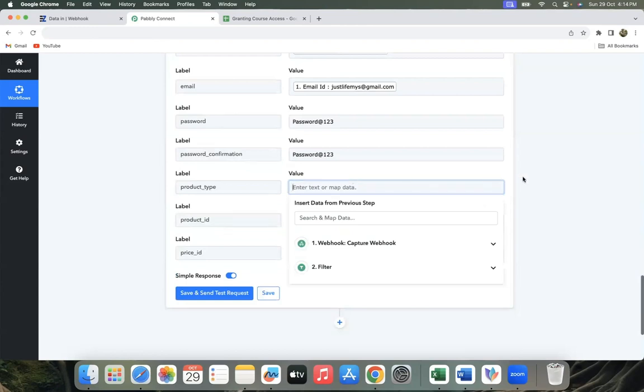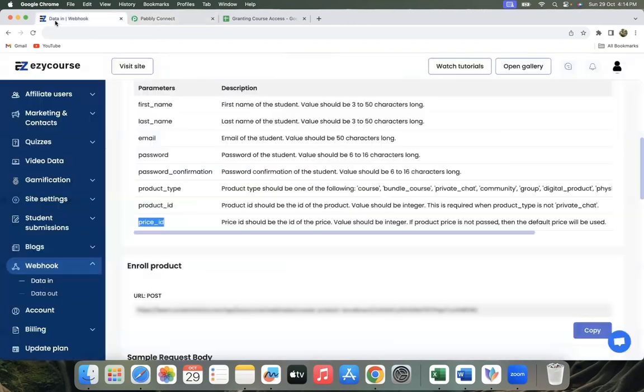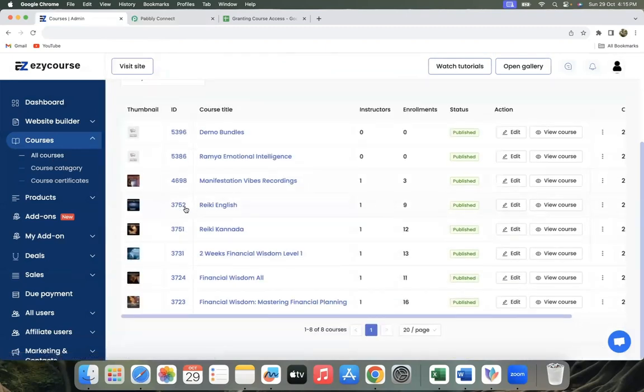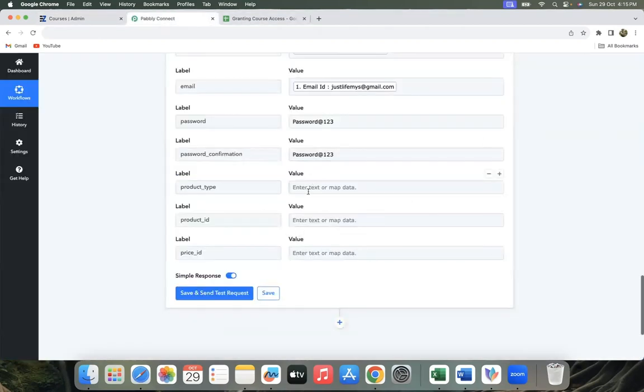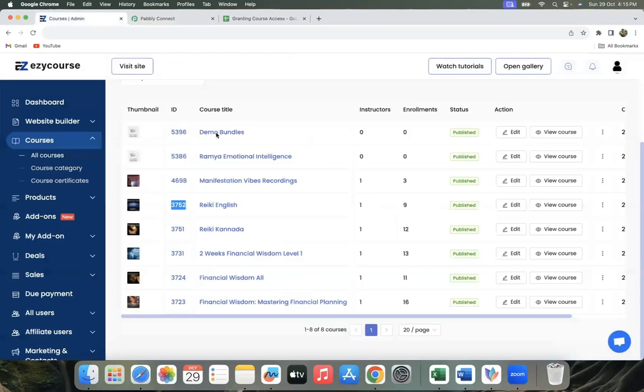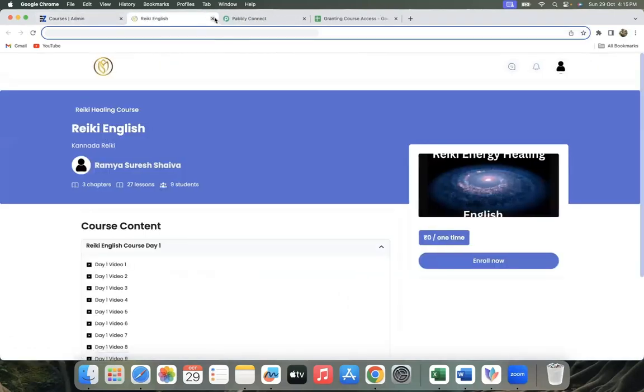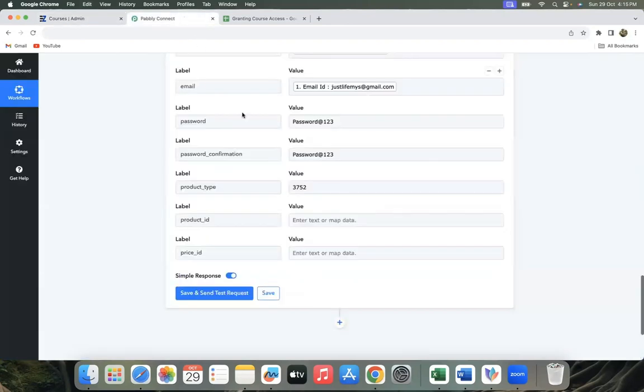So now coming to this product ID. What is this product ID? If I come here, go to courses, all courses, these are the products. Now, this is the product ID, 3752. I'm going to copy this and paste it here. Otherwise, if you don't get this directly, if you click here, at the end you will get this. So now just click this and then paste here.